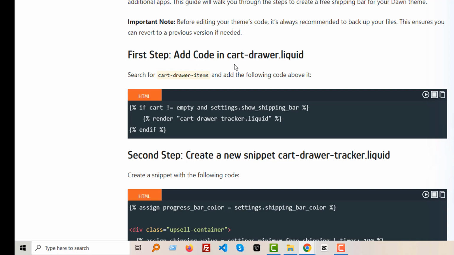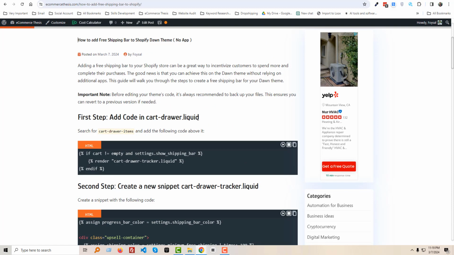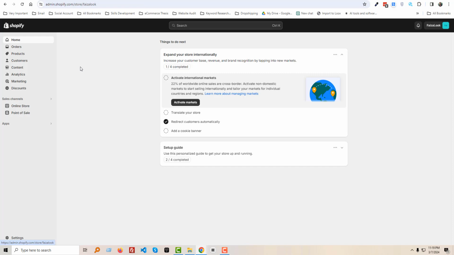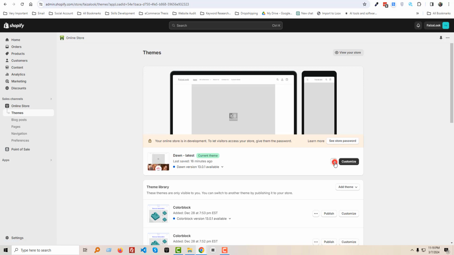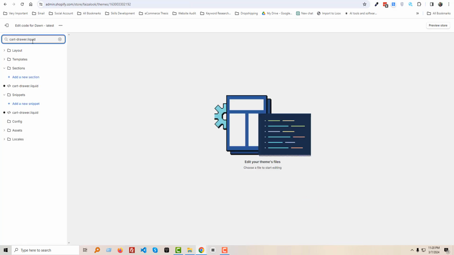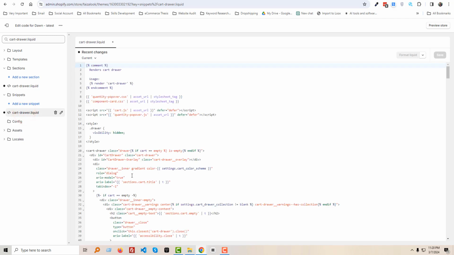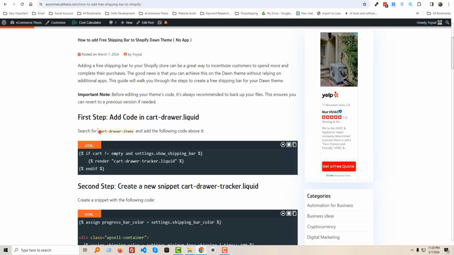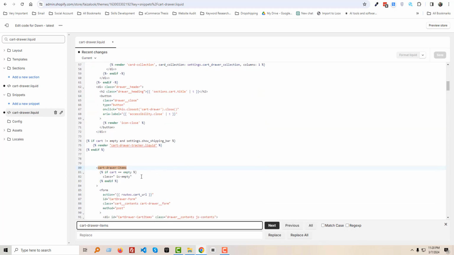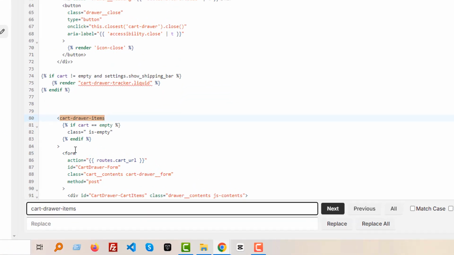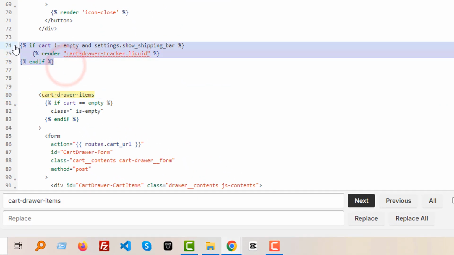First you have to add code in the cart-drawer.liquid file. Let me show you. First you have to go to your Shopify admin panel. Here is my Shopify admin panel. Then click on online store, click on this three dot icon, edit code, and search cart-drawer.liquid. You can see here is the file cart-drawer.liquid. Open this file. Then you have to search for cart-drawer-item. Just copy this code line and press Ctrl+F, and you can see that here is the cart-drawer-item, and here you have to add this code.